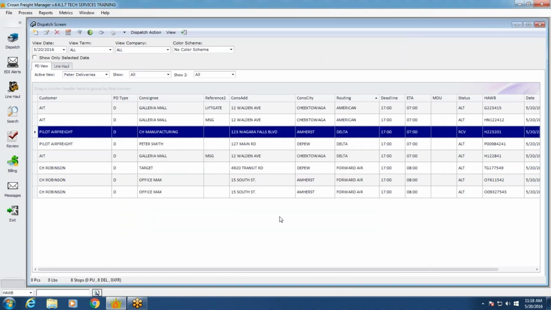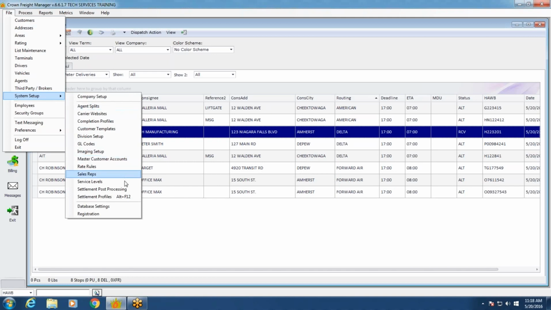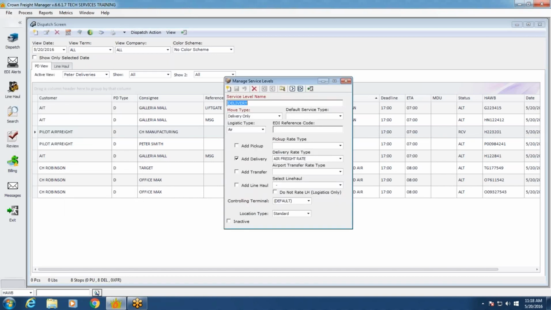Now that's going to take us real quick into service levels. We're not going to go very deep into this. That's going to be more on a rating and setting up tariff webinar. But let me just show you real quick. If we go to my system setup and then service levels here.